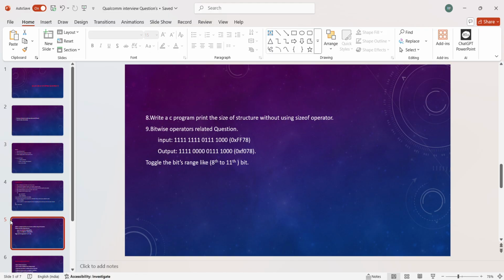Next, he asked a bitwise operator related question. An input is given, like 0xFFF78, which in binary is 111 and so on, and you want to toggle the 8th bit to the 11th bit. Everything else remains the same, except you want to toggle the 8th to 11th bit. That is the question he asked.